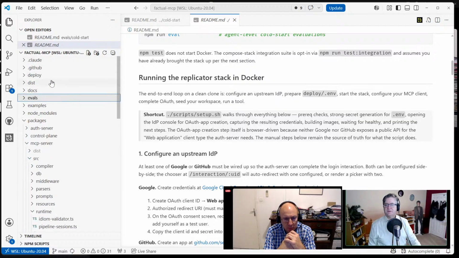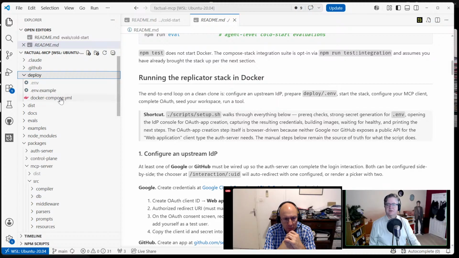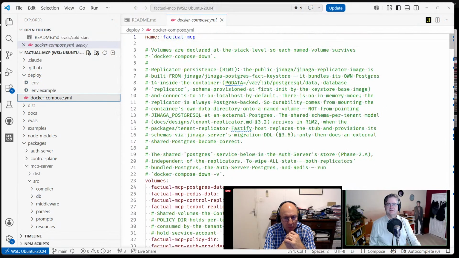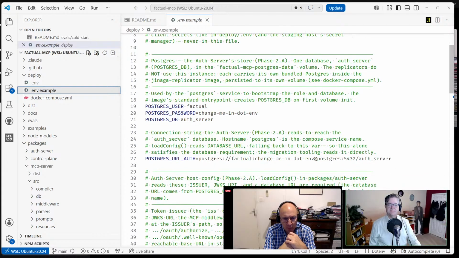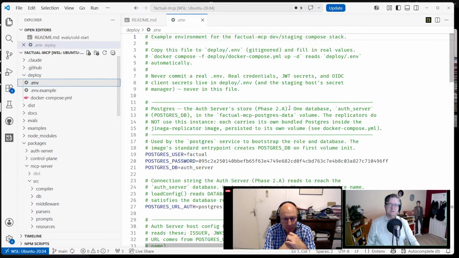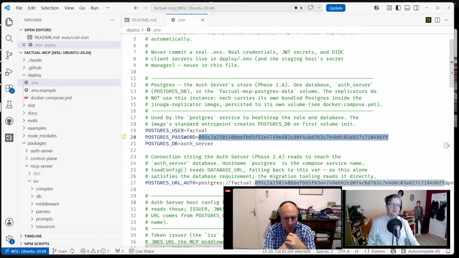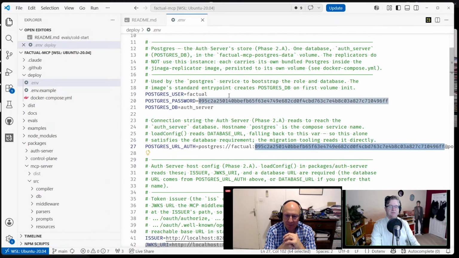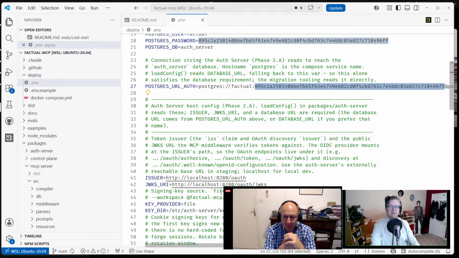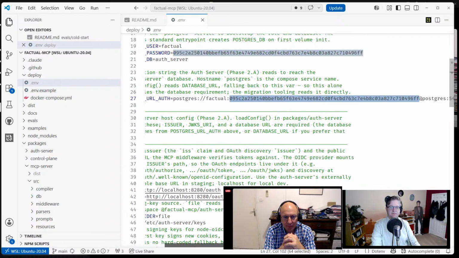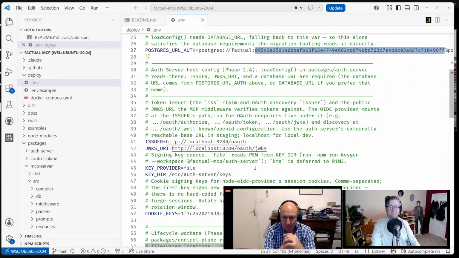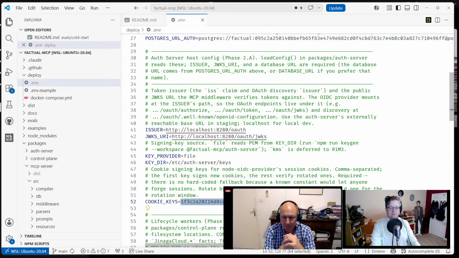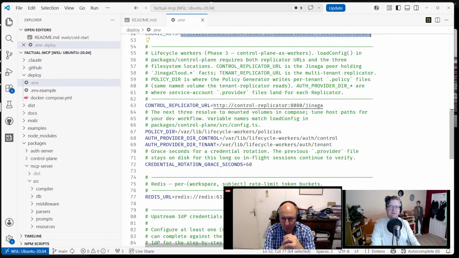Over here in deploy, this is where we've got our Docker Compose stack. All the fun stuff up here. And there's our env example. It generated a nice random hexadecimal password. Now that's also part of the URL to access the Postgres auth server. It also filled in a key for cookies.